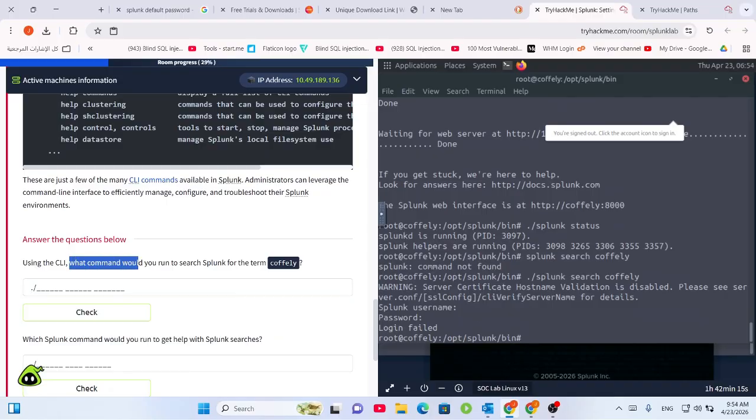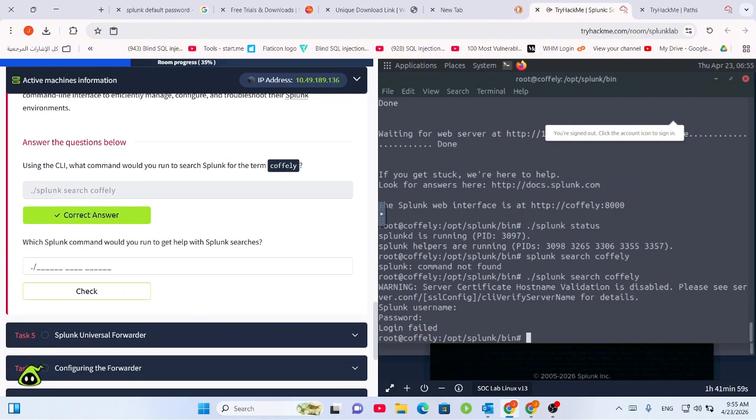And now using the CLI command, what command would you run to search? I'm going to run this one Splunk search, coffee, right? So which Splunk command would you run to get help? This is actually Splunk help with Splunk searches. I think search. No, okay. I'm supposed to use help like this and search here, right? Search. I want to try this command. It's very useful. Let me try this one.